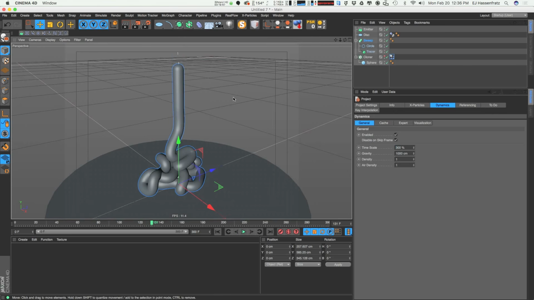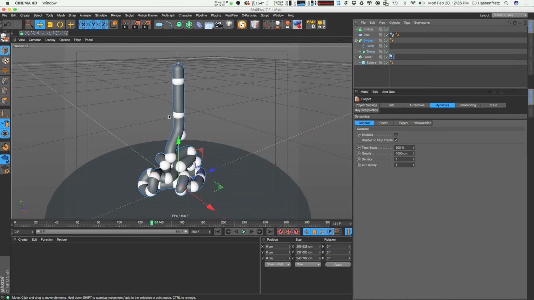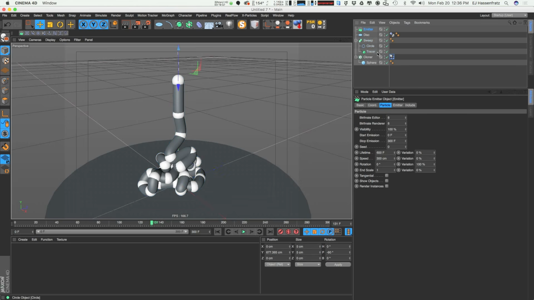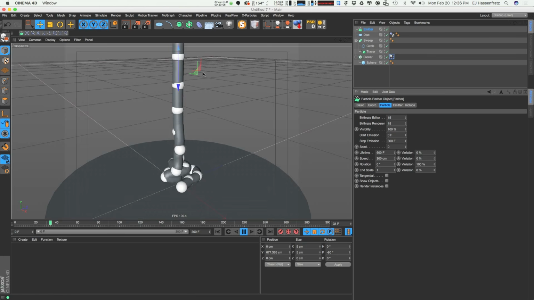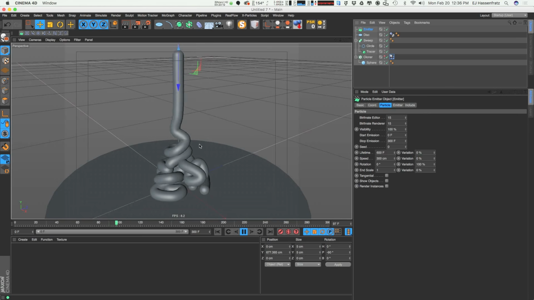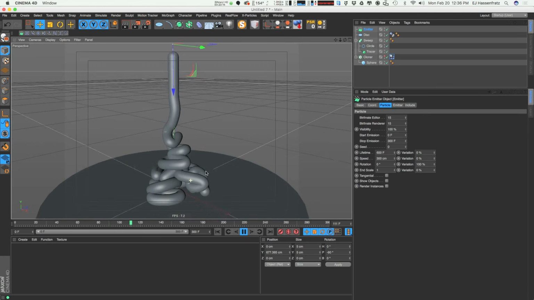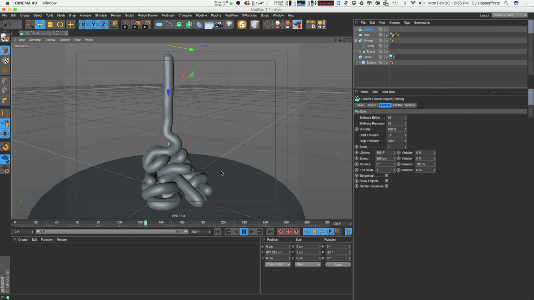But you can see that because these spheres are being emitted, there's a large gap between them as they're being emitted. So if you up the time scale, you're going to want to go to the emitter and emit more of these spheres as time goes on. So maybe change this to 15. Let's see what that looks like. So now we have a lot of spheres being emitted to connect and make that nice, smooth spline. We really have some spaghetti piling up really fast here.